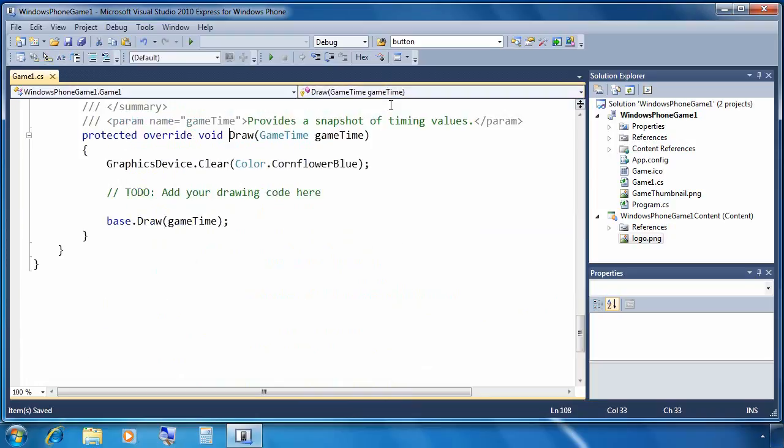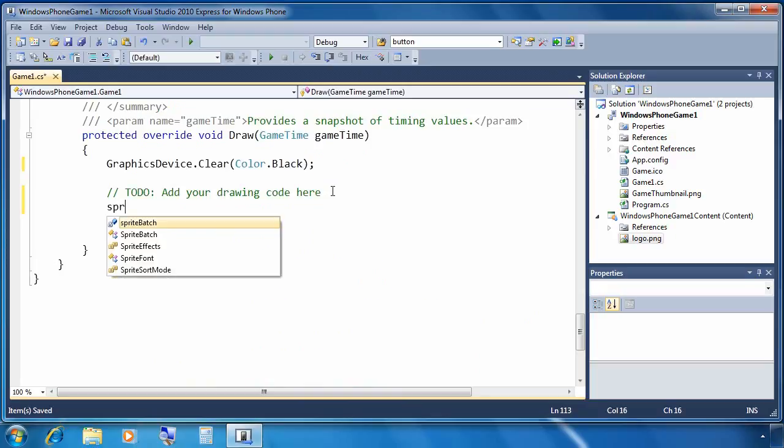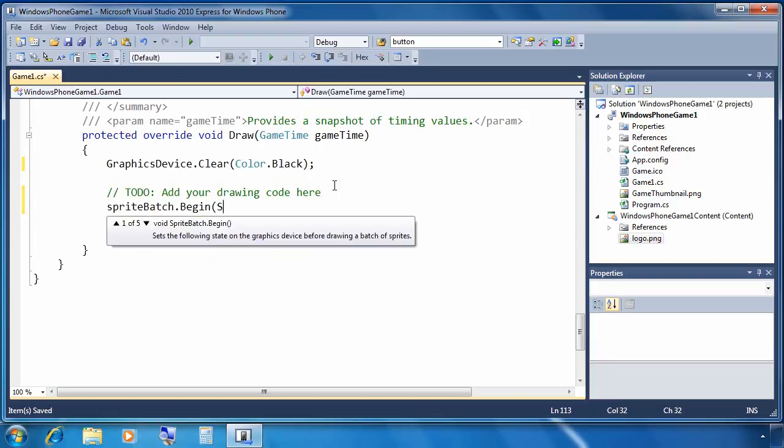Now we're ready to actually put pixels on the screen. So we go to the draw method, and the way this works is, well, first let's change the background color there. And then what we have to do here is use this sprite batch object to call begin and then draw and then end. So we start with the call to begin.